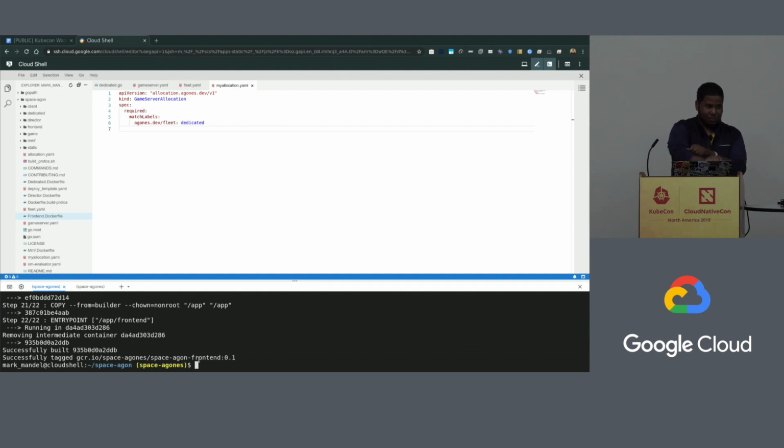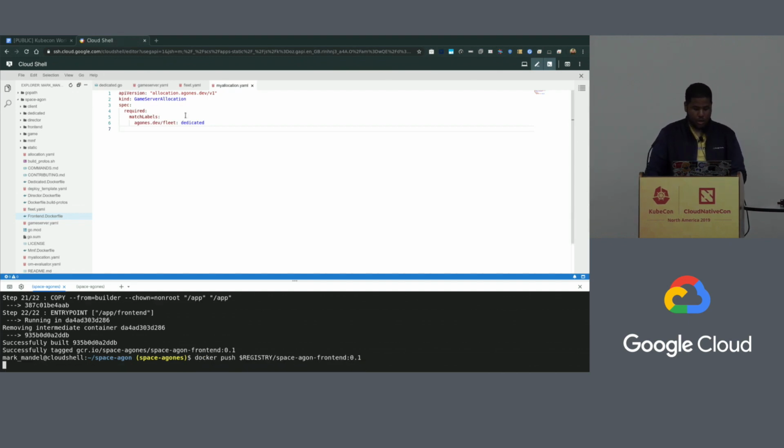All right, so now that we've actually deployed our image, we're now going to push that to GCR.